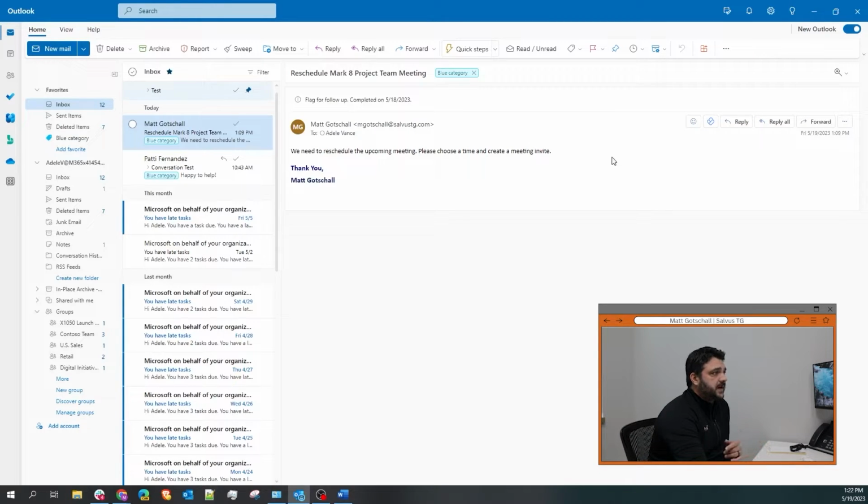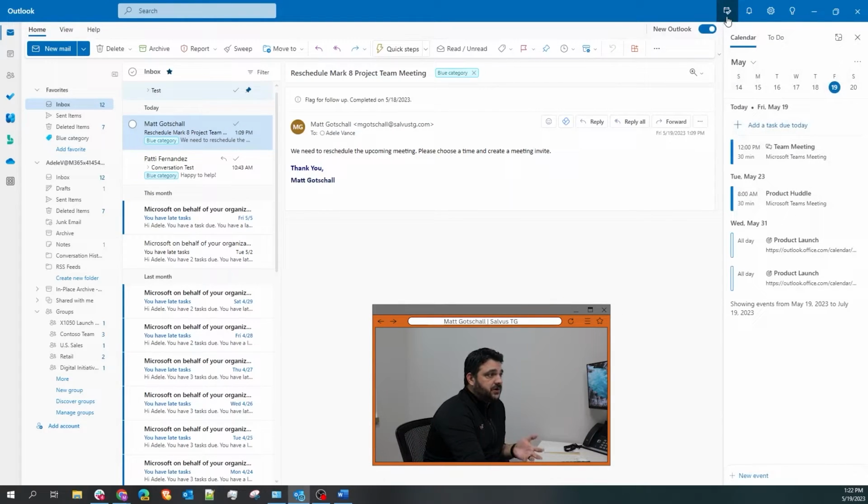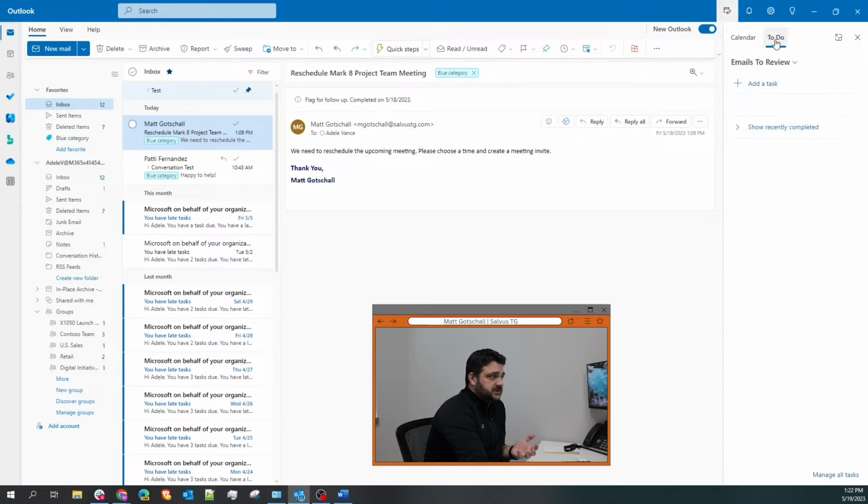So to view your Microsoft To-Do list, you can click on the icon right here in the top right, and it will display either your calendar or one of your to-do lists. Now, you can select between your various to-do lists using this drop-down. You see tasks, my day, flagged emails, and emails to review.